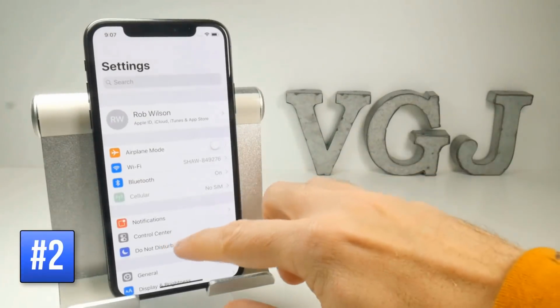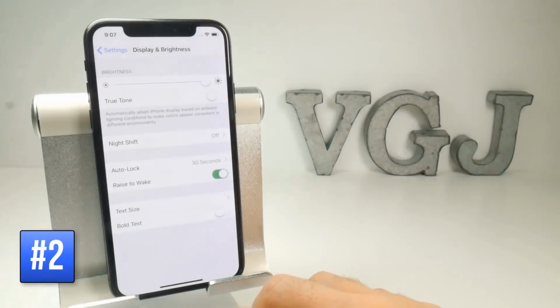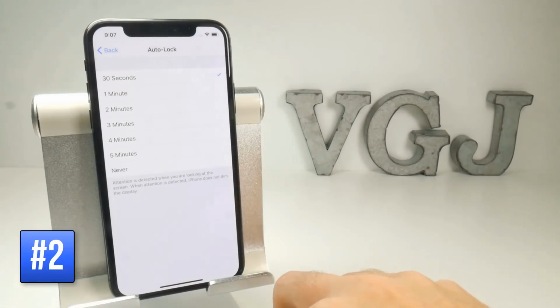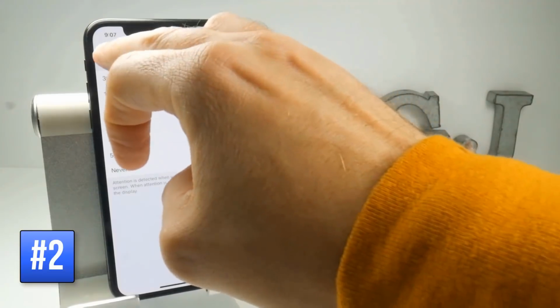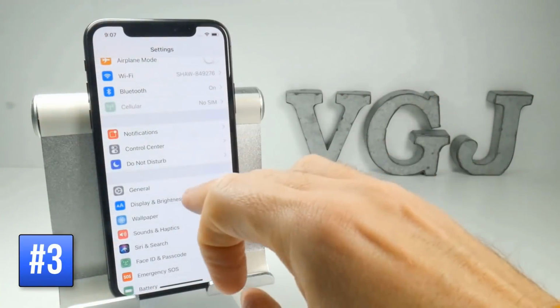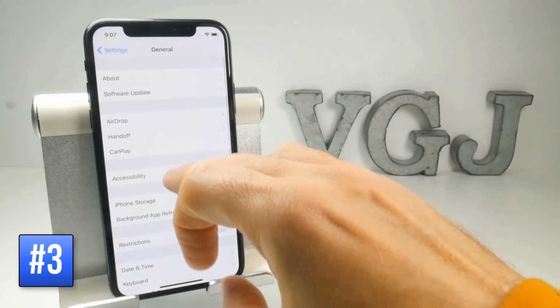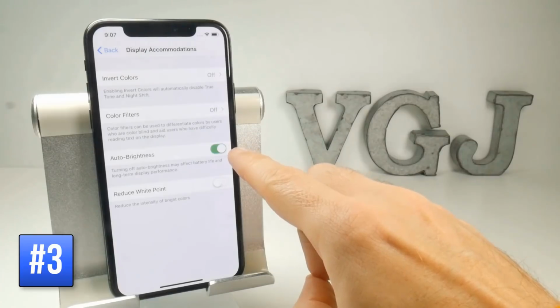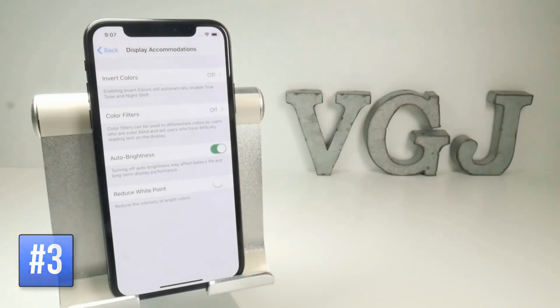A couple more settings to look at for brightness now. If you want to adjust the amount of time it takes before the device locks when you're not looking at it or using it, you can change it through the Auto-Lock feature. And oddly, Auto-Brightness isn't in Display and Brightness. Instead, you have to go to General, Accessibility, Display Accommodations, and Auto-Brightness is here. Don't know why, but there's your answer.